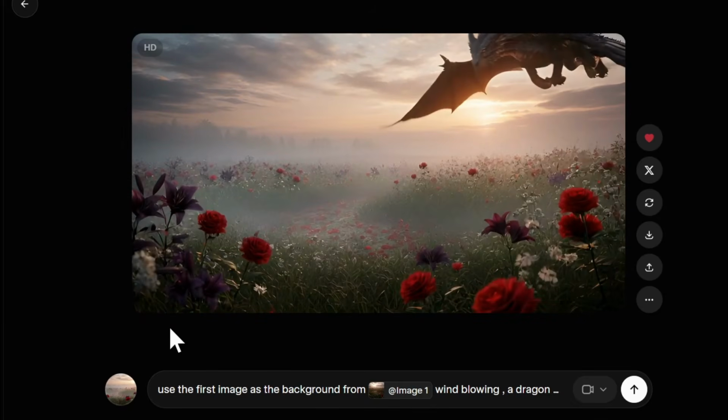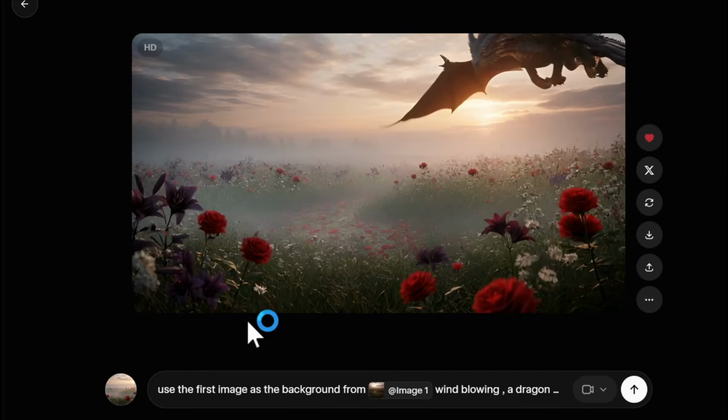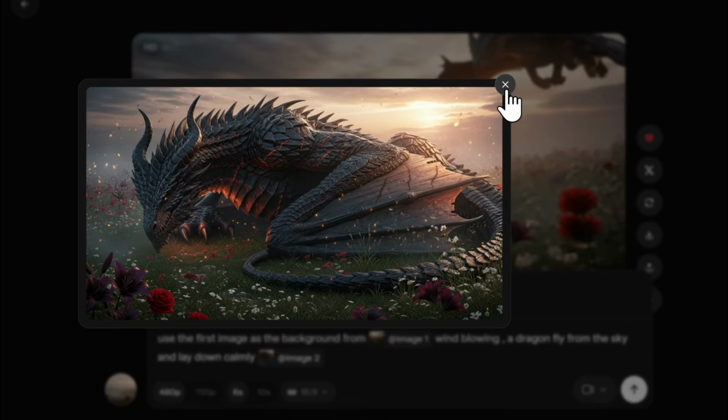As you can see, the results are pretty accurate from the first frame to the last frame. This was my first frame and this is the last frame.